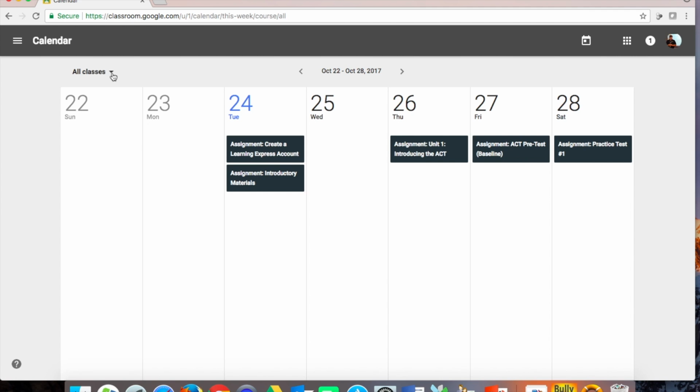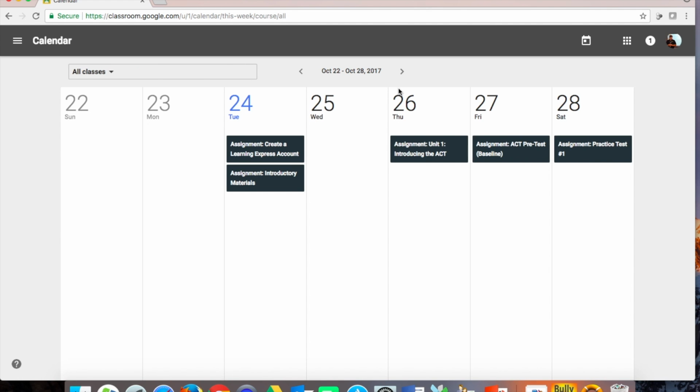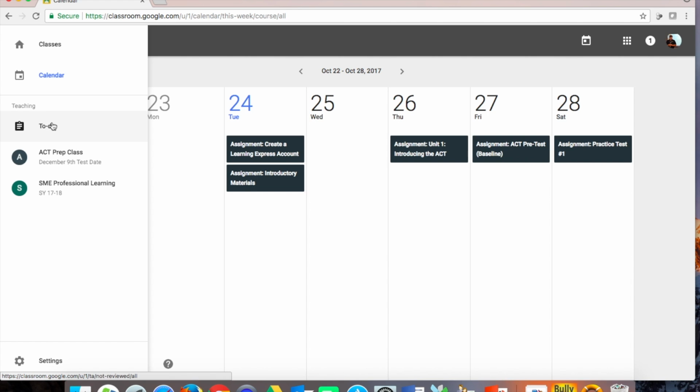Notice it says all classes. You could isolate just one class at a time to be able to look at that. But this is a little bit of a way for them to see this. Now, one little downfall is it's only a week at a time. There is no way to go to see a month at a time in this view. But let's take a look at a couple of other things.